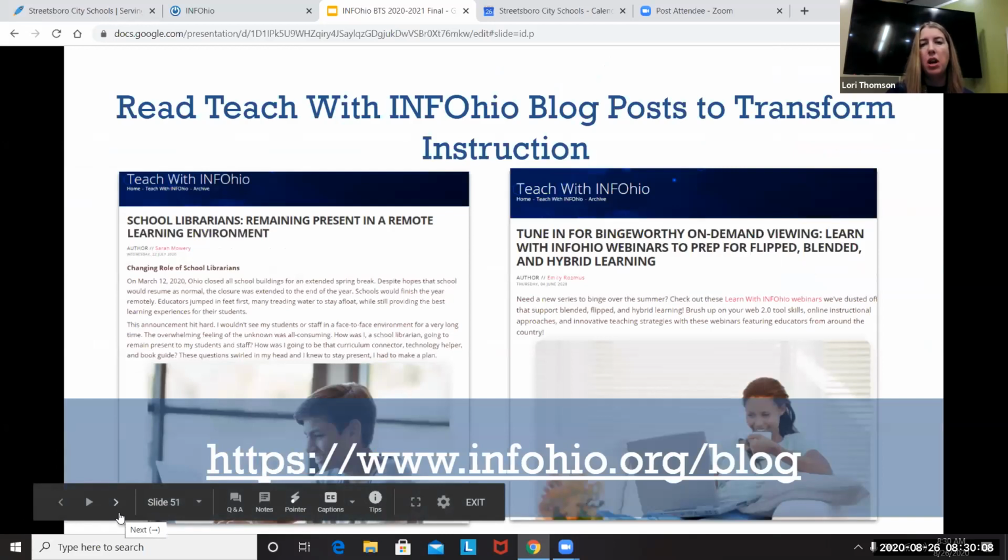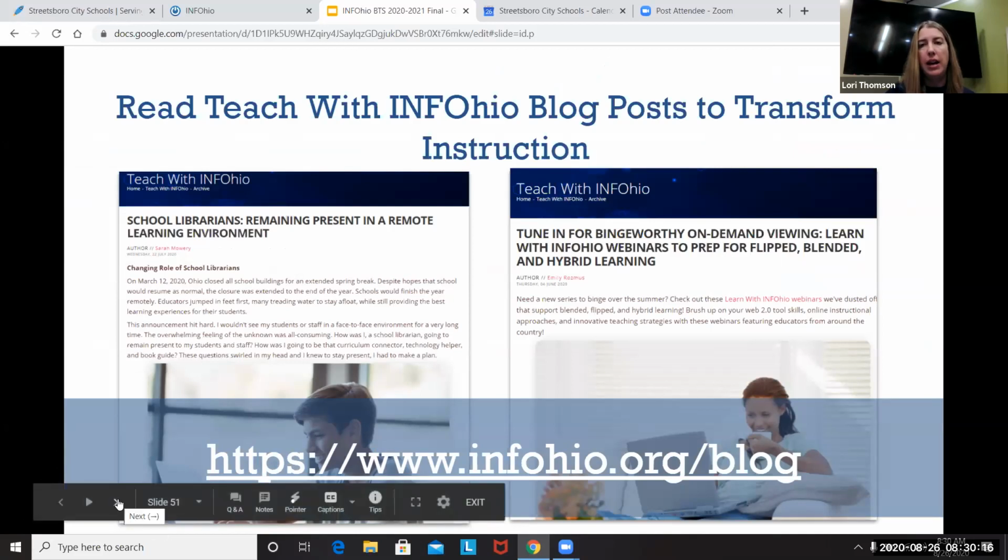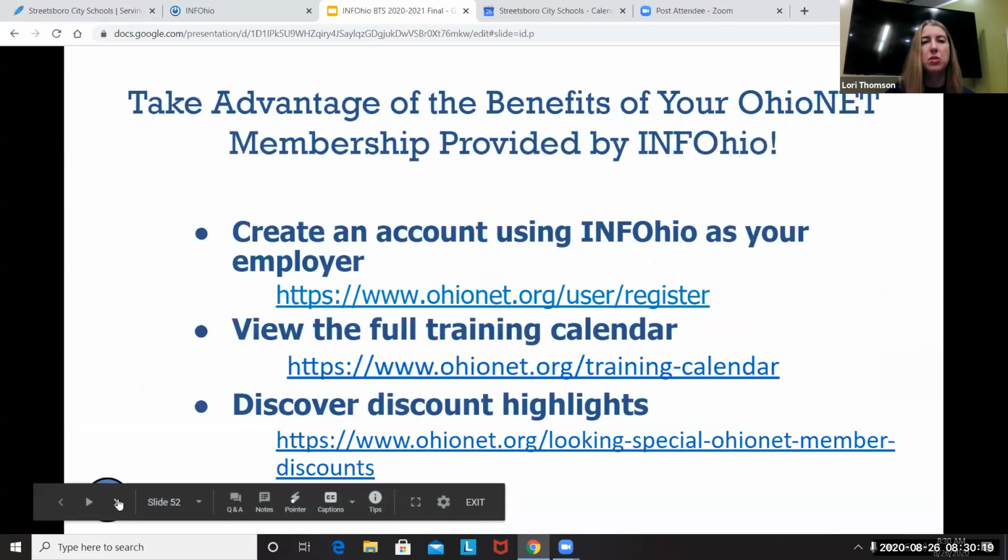And there's also blog posts. INFOhio comes out with information to try to help teachers, and they have blog posts that you can find online that will share information with you as well.